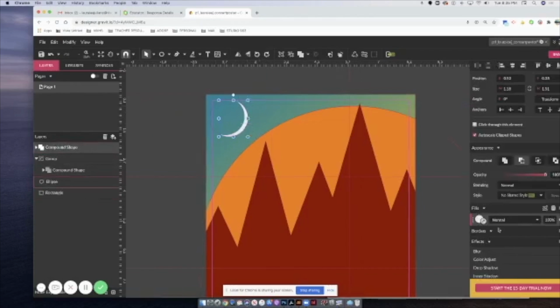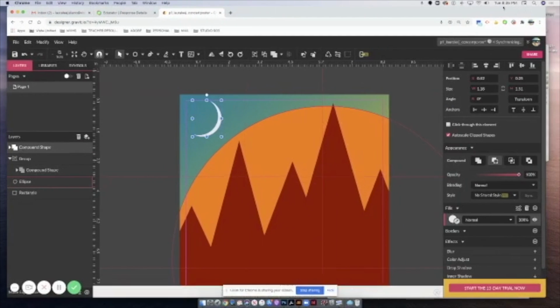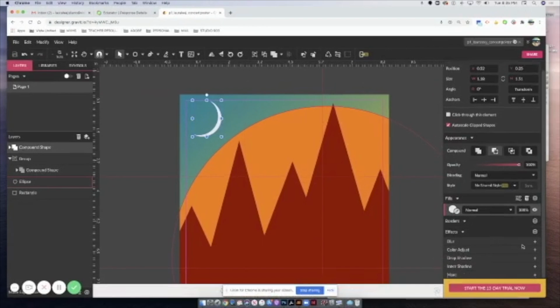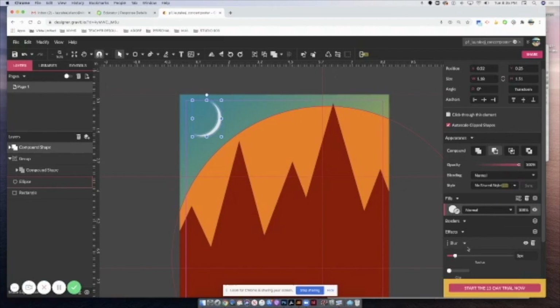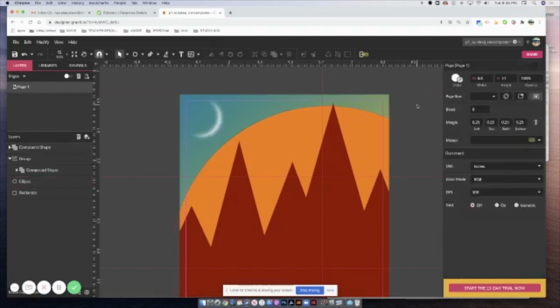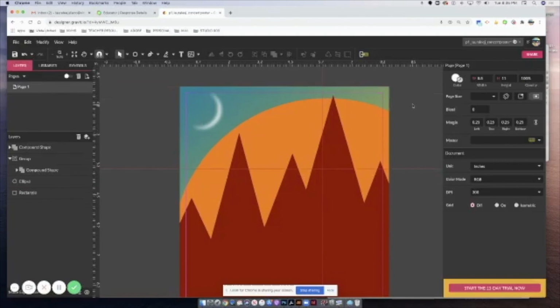Now I could go over here into my effects panel if I wanted to, and I could mess around with blurring and stuff like that. Let's see if I just put a little bit of a blur on it. Oh, that's pretty. I could really dial it up. Look at that. Oh, isn't that nice? Have fun. All right, it's time to start putting some text on this thing.